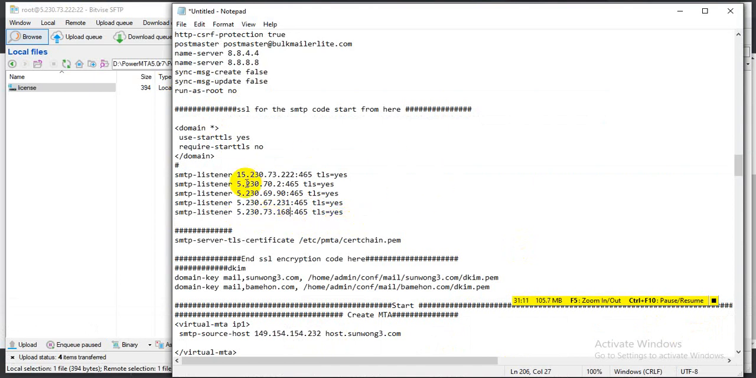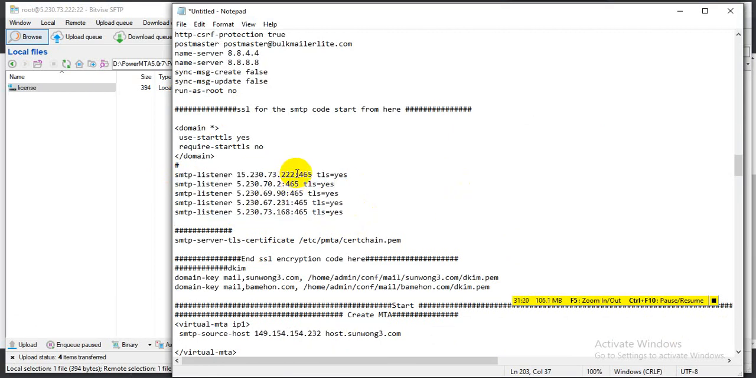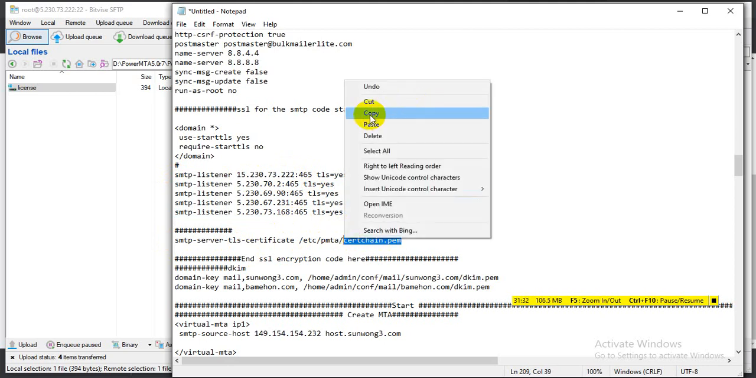So this is our PowerMTA SSL script. This is how our PowerMTA SSL script will look. You just need to replace this IP with your new IP. Then go to this directory, /etc/pmta, and create a file using this name.